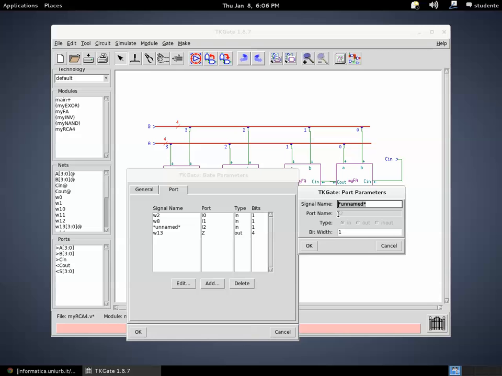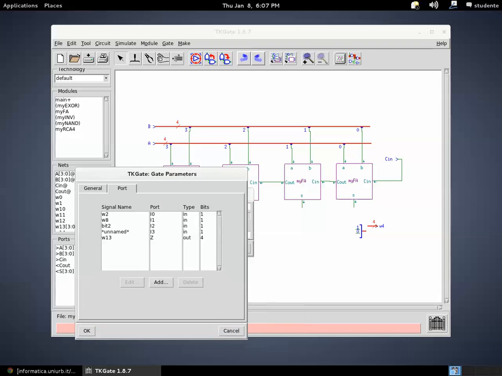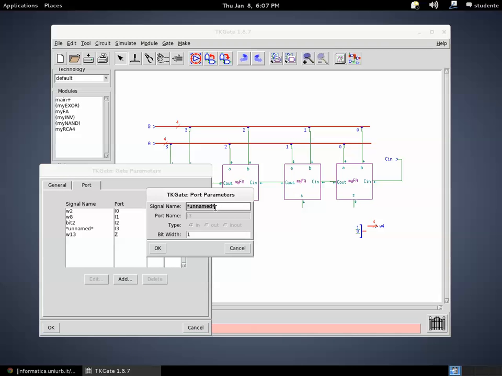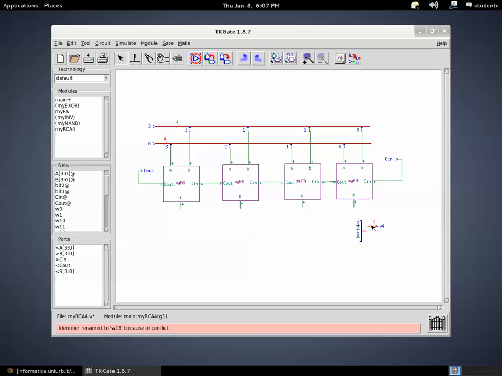Let me call it... I add another one, and I can edit this one if I want, and I can call it bit 3. Okay. And there is the result.